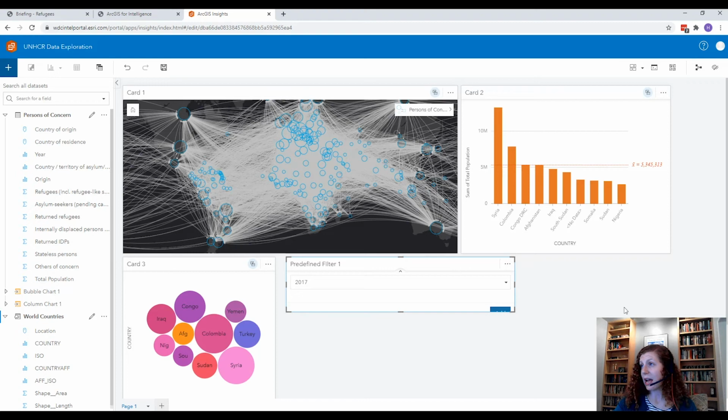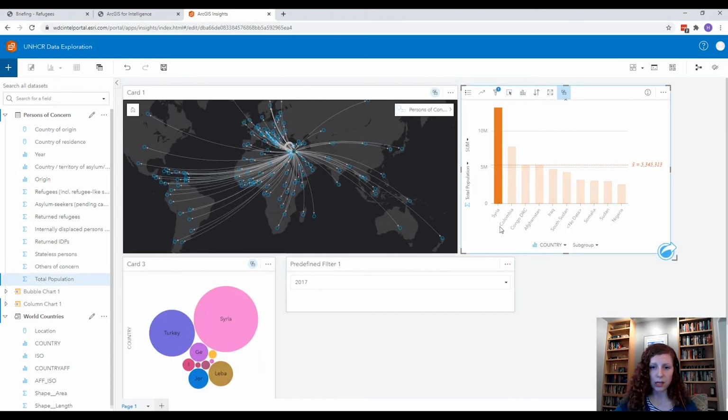And if we filter down, say with Syria, the most common country of origin, we can notice that the most common country of residence for Syrian refugees, besides internally displaced persons who have stayed in Syria, is Turkey. I might want to get a more in-depth look at the refugee situation there.